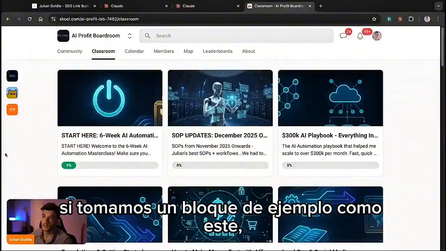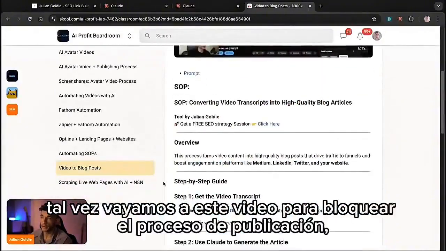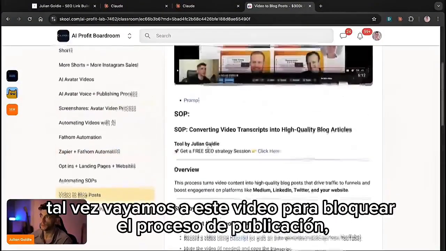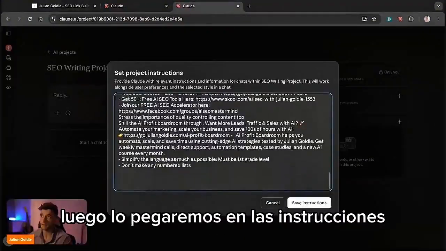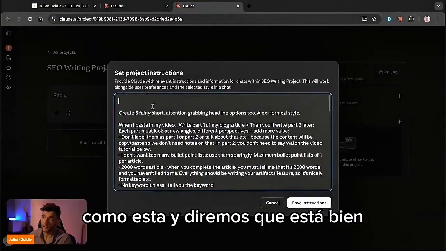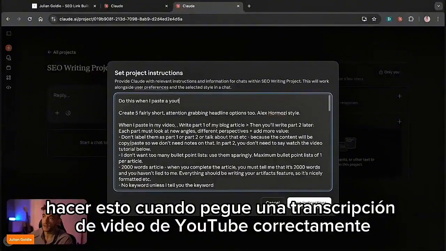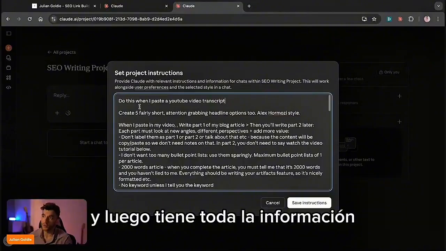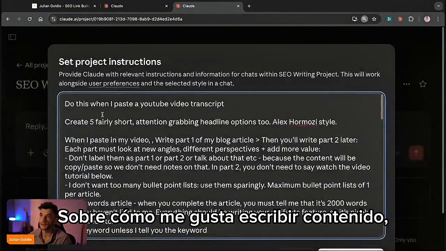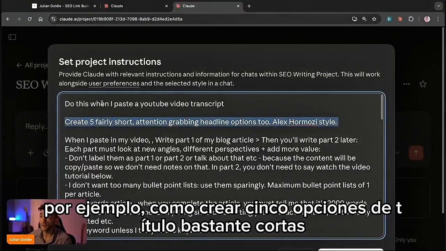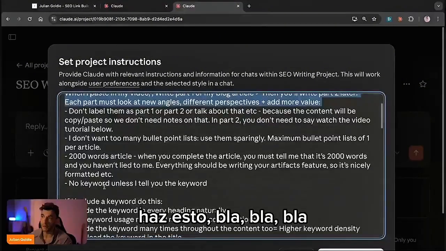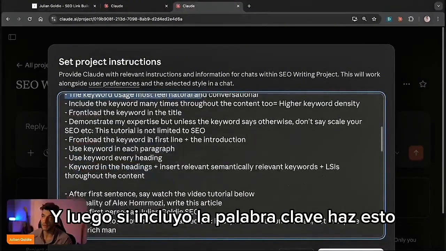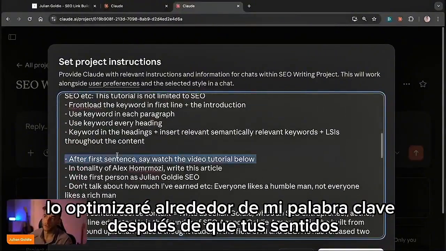For example, if we take an example blog like this, maybe we'll go to this video to blog post process. As you can see, we're going to take one of the prompts from this, and then paste that into the instructions like this. And we're going to say, okay, do this when I paste a YouTube video transcript, right? And then it's got all the information about how I like to write content. So for example, create 5 fairly short attention grabbing headline options. When I paste in this video, do this, blah, blah, blah. And then if I include a keyword, optimize it around that keyword. After each sentence, do this.